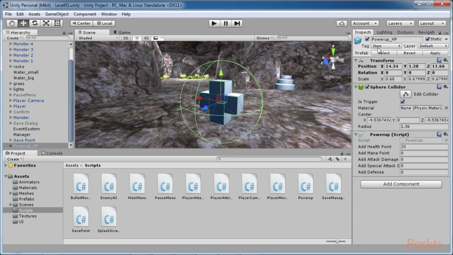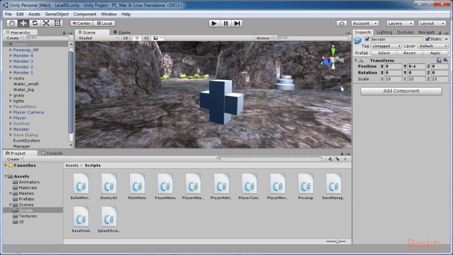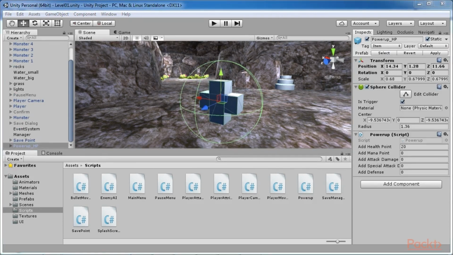The tag is a very useful functionality in Unity, which allows you to group game objects into the same category for your scripts to identify them during gameplay. For example, you might define player and enemy tags for player-controlled characters and non-player characters respectively.